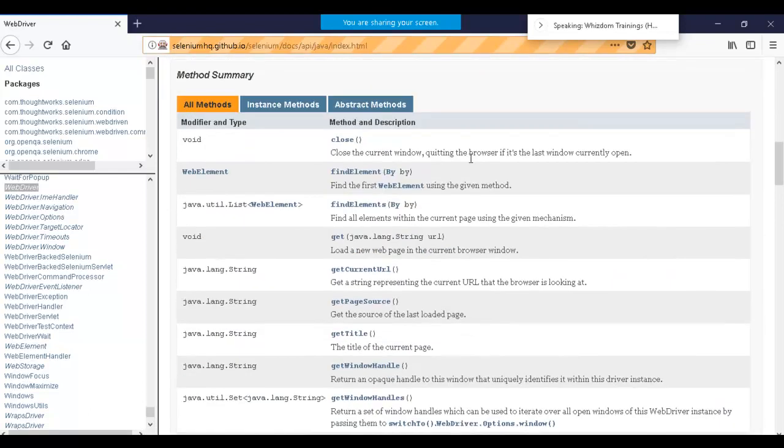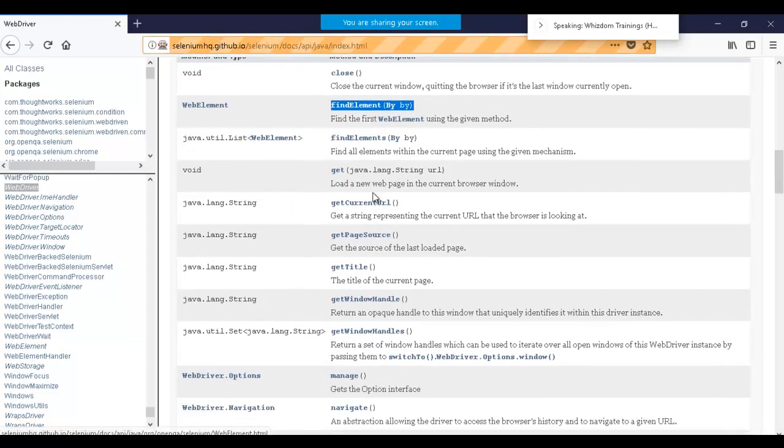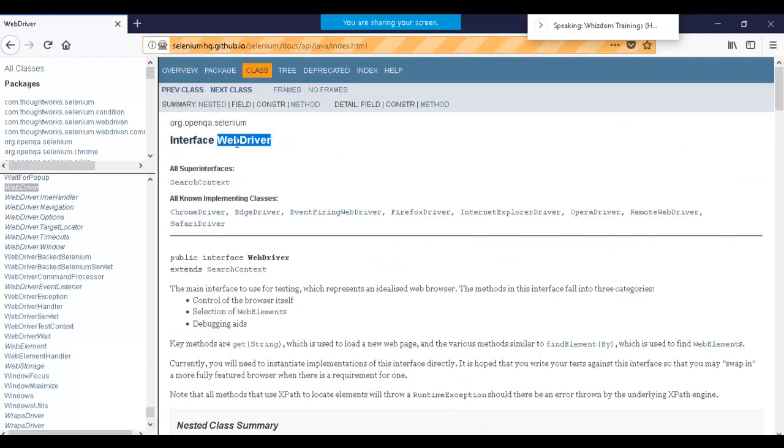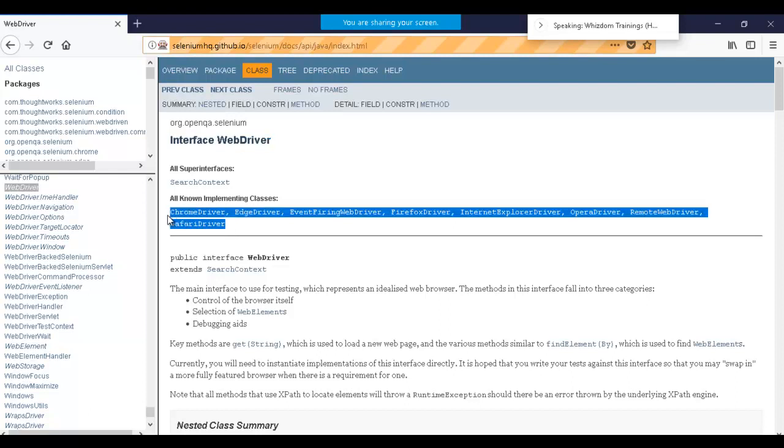For example, close will close the window, find element will find the element. So these are the functions in the WebDriver interface. Get function will load a new web page. So inside this interface, whatever the functions are, the same functions will be in the driver classes.